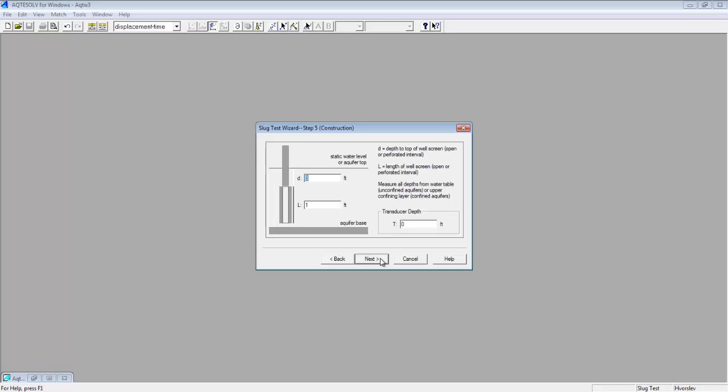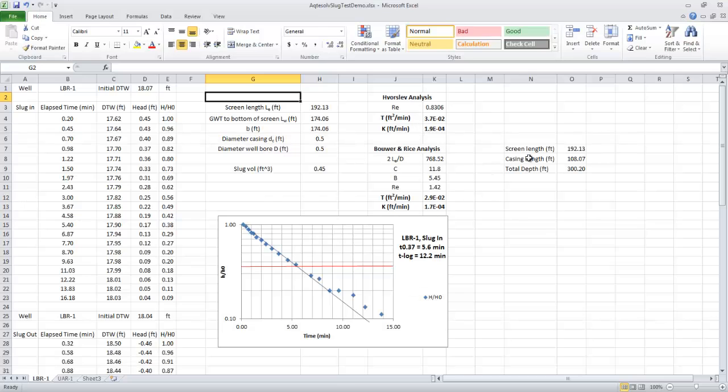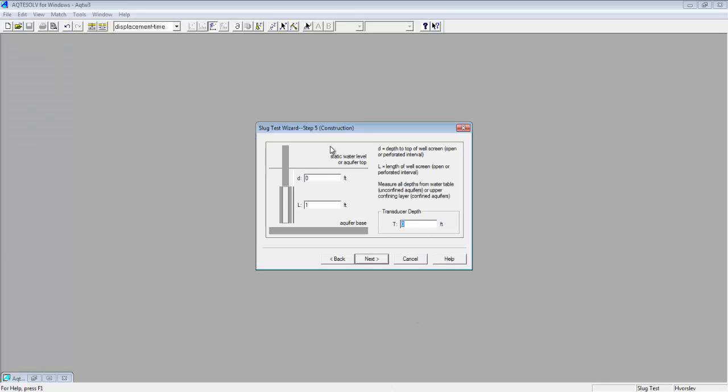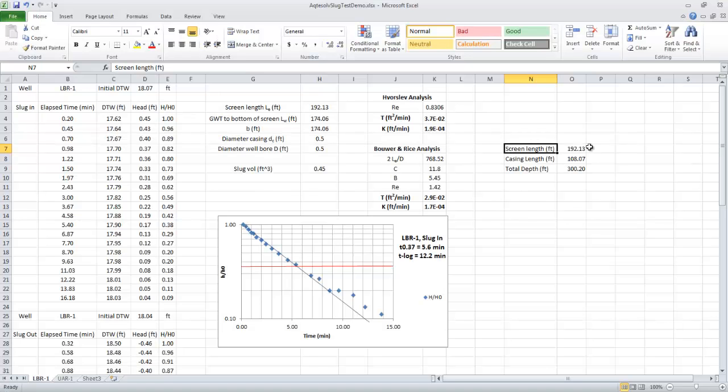We'll say next. So now we'll set up the construction details of the well. D, the depth of the top of the well screen from the ground surface, or the depth of the open interval. This is the same as the casing length for my well, which was 108.07 feet. So L is the length of the well screen, or that open interval, which in my well was 192 feet.